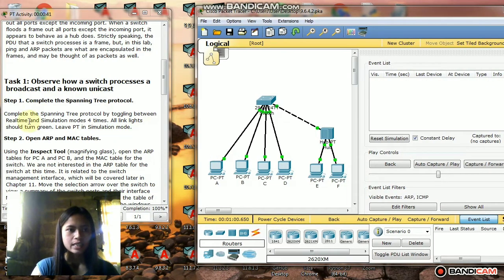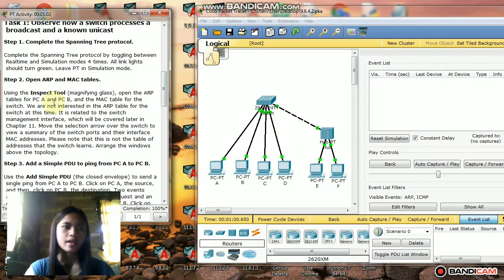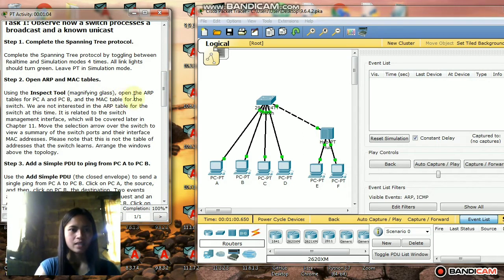All link lights should turn green. And now it's turned green. Step 2, open ARP and MAC tables. Using the Inspector magnifying glass, open the ARP tables for PCA and PCB and the MAC table for the switch.